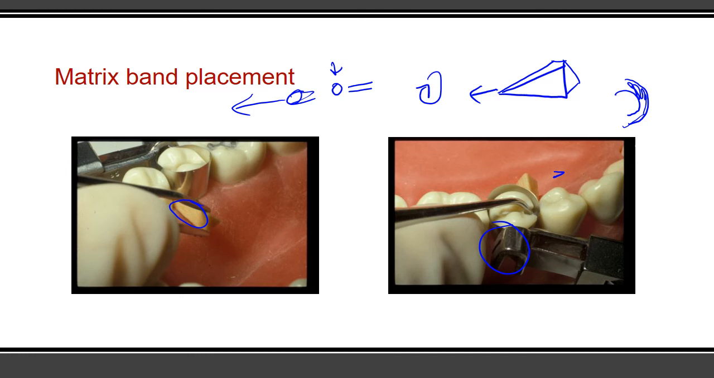Another thing you want to do to make sure you have good contacts is you're going to use the ball burnisher, as you can see in this picture. With the ball burnisher, you want to burnish the matrix band against the adjacent tooth, and that's going to contour it against the adjacent tooth, and again give you better contours of your tooth and better contacts with your final restoration.